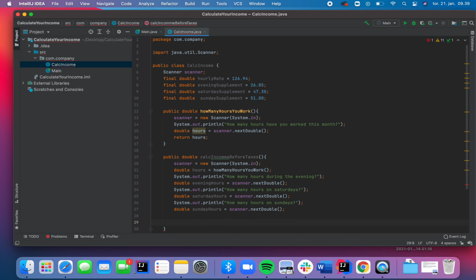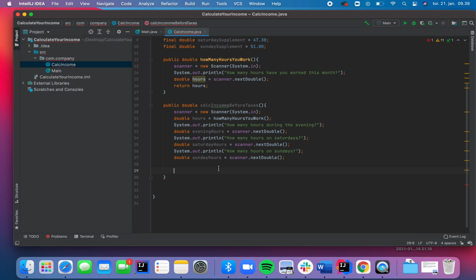So now we can get the money before the taxes with this information we have now. All right, so we're gonna make another double and call it money before taxes. All right. So okay, first of all we have the hours. How many hours is there? And we caught it in a double up here, which is called hours. All right, so we put our hours, and then we multiply it with our hourly rate.